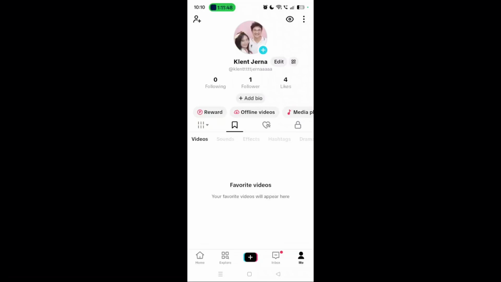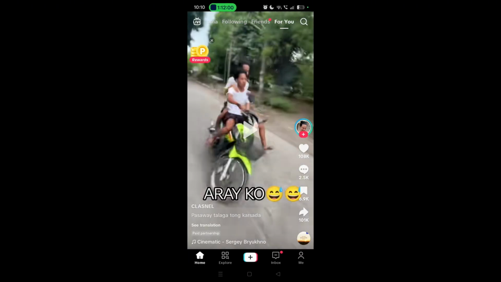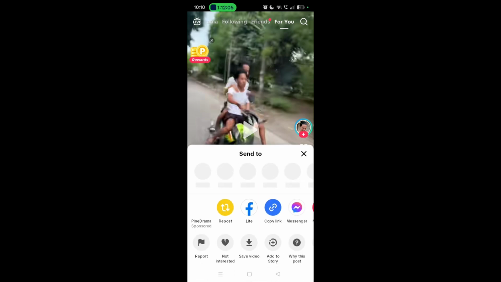TikTok Live couldn't save video. Here is a quick fix for you guys. So let's say you're watching a video here on TikTok, for example. You click on share, then click on save video, and it won't save.